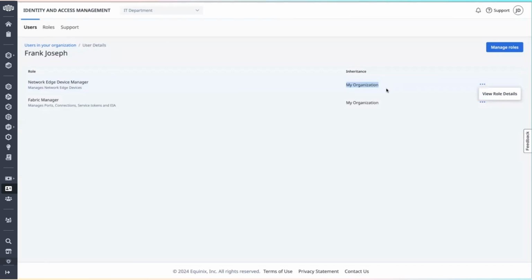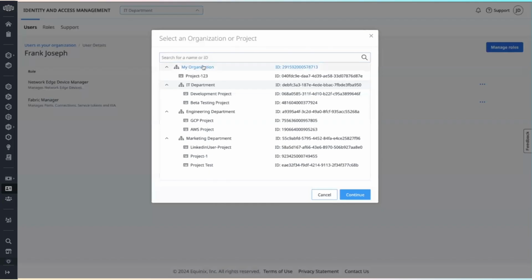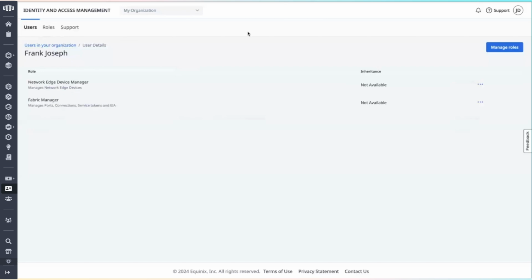The reason for that is because these roles are inherited, they can only be removed at the node where they have been assigned. In this case, these roles are assigned on my organization. So from the resource selector, when we switch the context to my organization, we will see that Frank has these two roles assigned, but here the inheritance column shows not available, which means that now these two roles can be removed from Frank in this context. When you click on the ellipsis, you will see the option of remove role. And likewise for Fabric Manager.